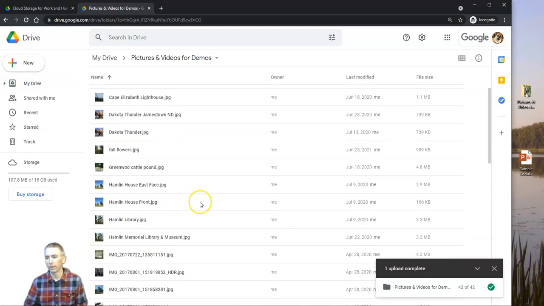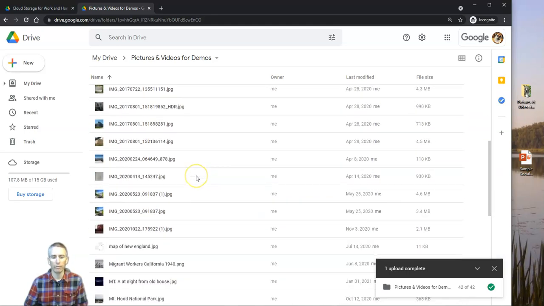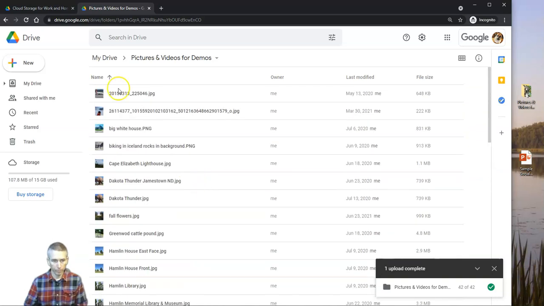Now, in this particular case, all of my files in this folder are pictures and videos that I have. But if they were documents, I'd also see those documents in there as well.